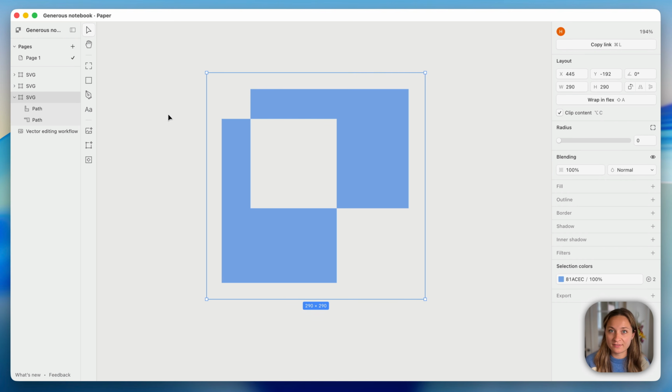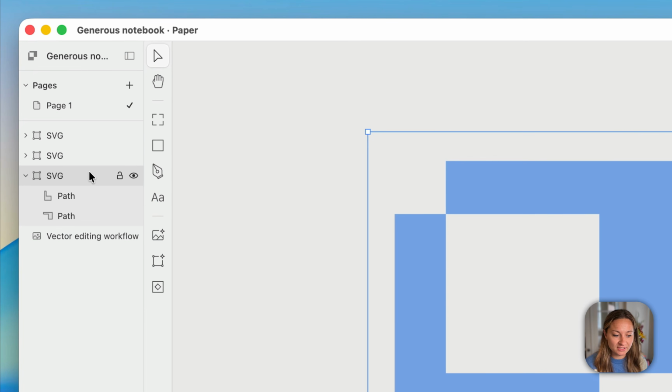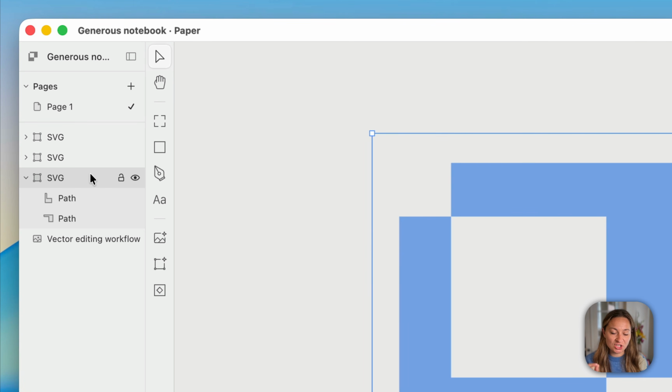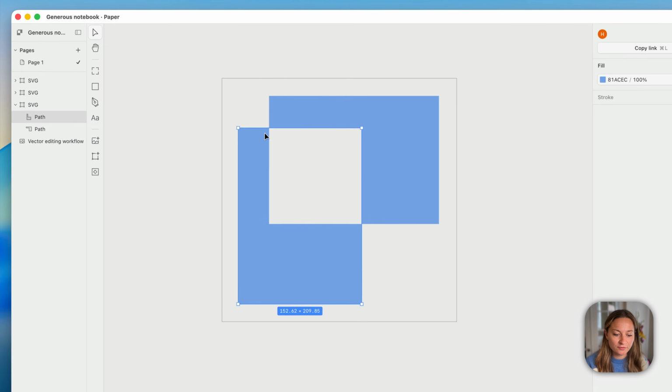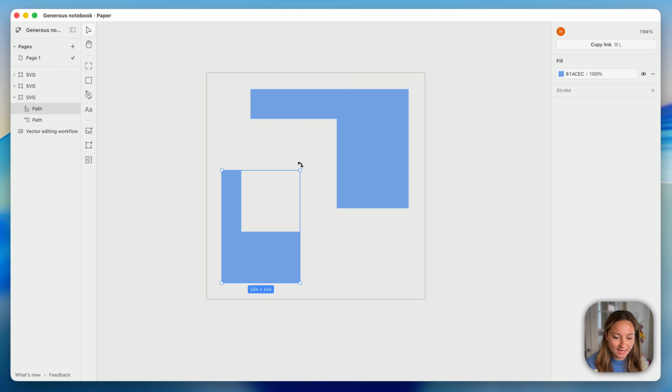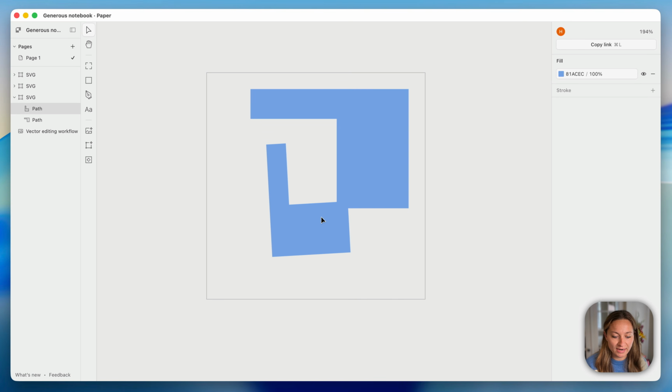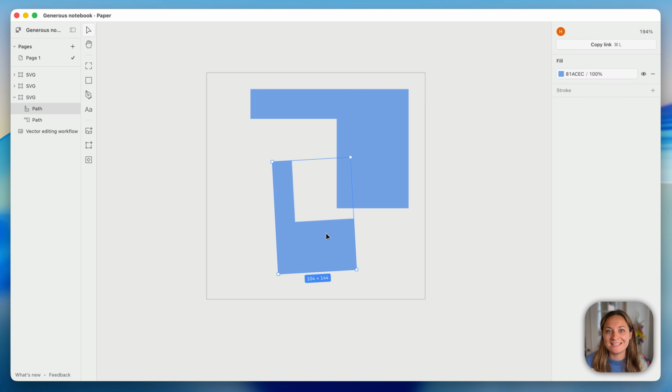I have this SVG that I copied into Paper, and if we take a look in the layers list, you'll see that we have this SVG layer, and inside it we have two paths. The SVG is kind of like a frame, and the paths are what will actually be editable. And of course, you can resize the SVG, but you can also resize each of the individual paths. So if we select that here and resize it, rotate it, and move it around wherever we want, that's all possible for each individual layer inside an SVG.